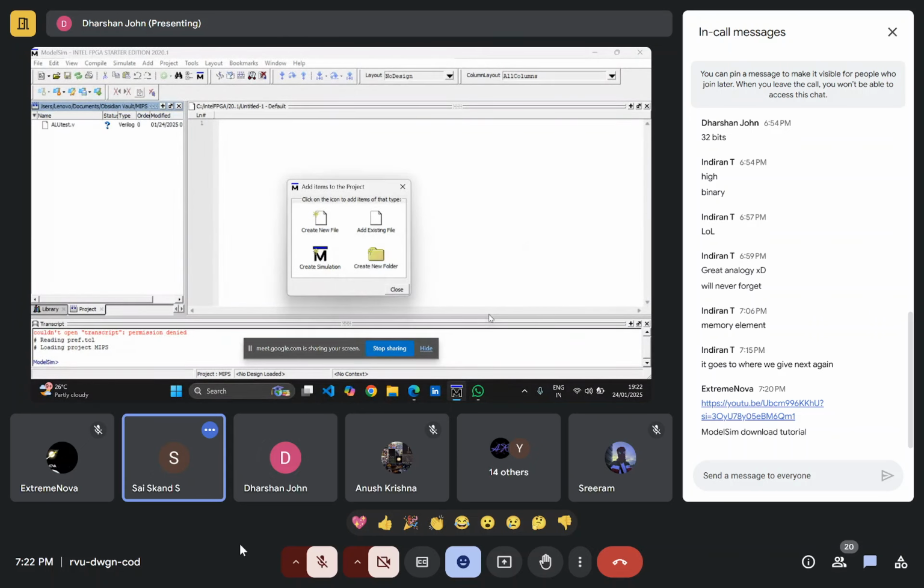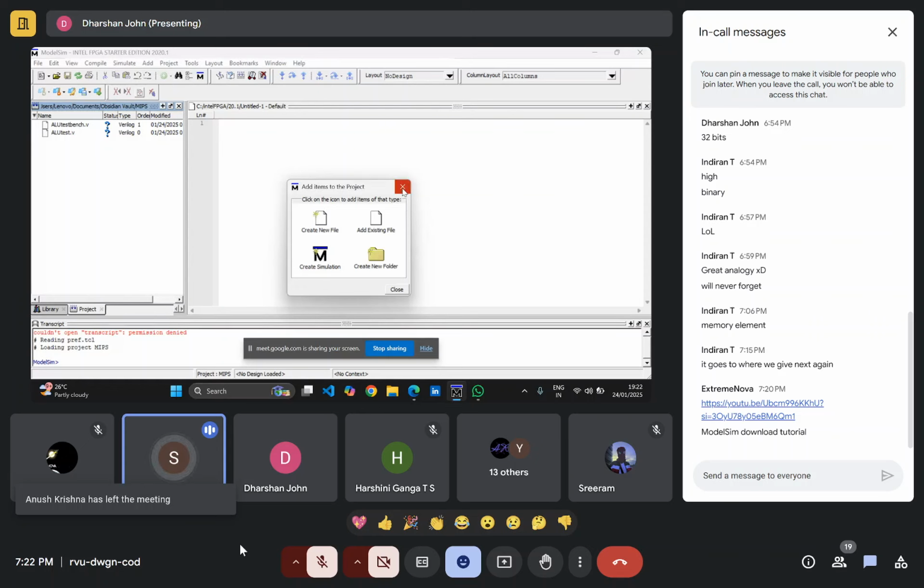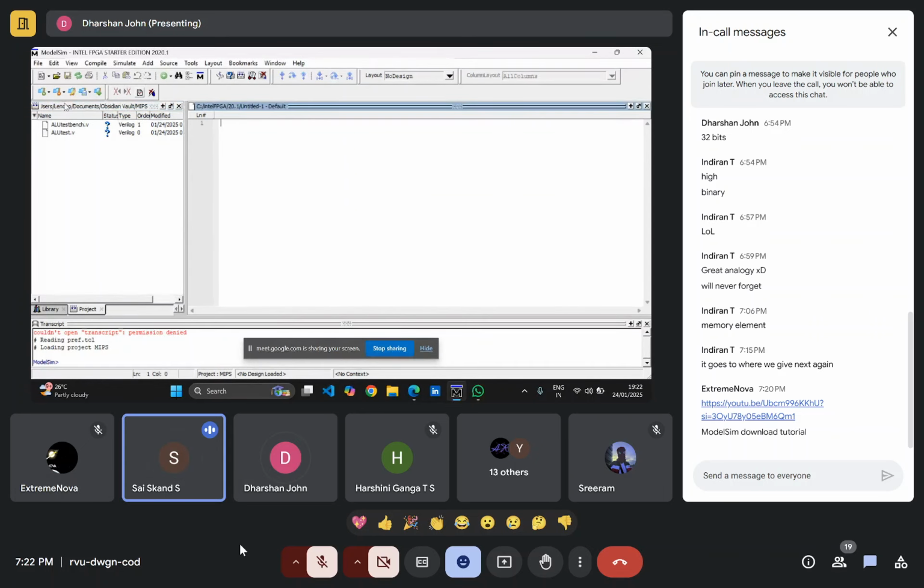Meanwhile, you can create another file. You can have it as ALU Testbench. Again, you need to choose Verilog. Okay, you can close this now. Now you can open ALU test first. Double click. So you have opened the file.